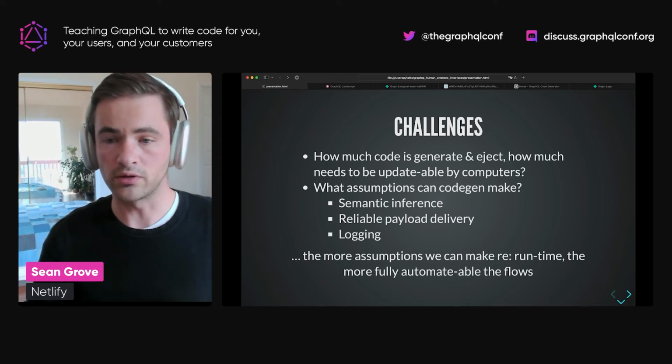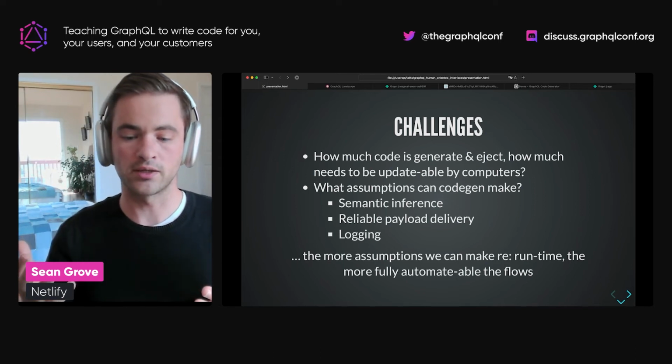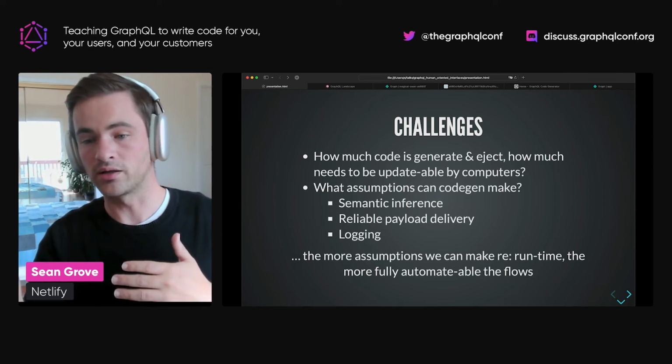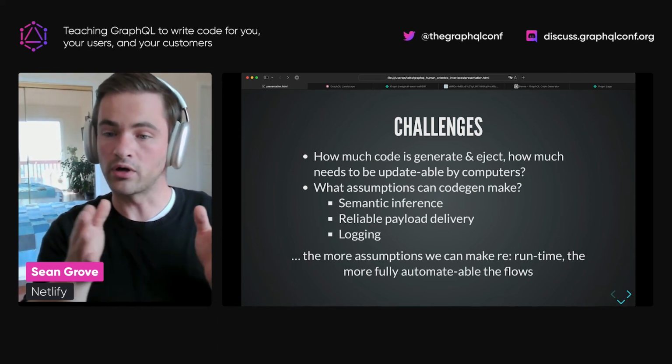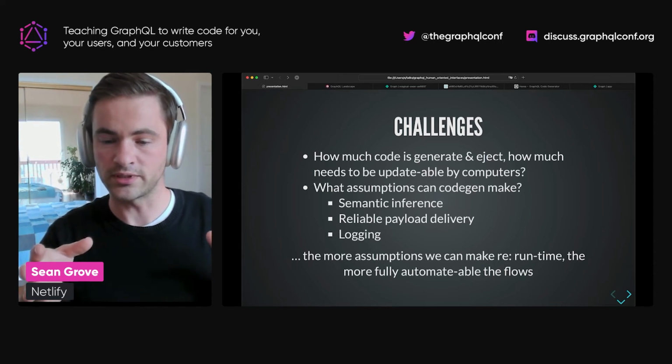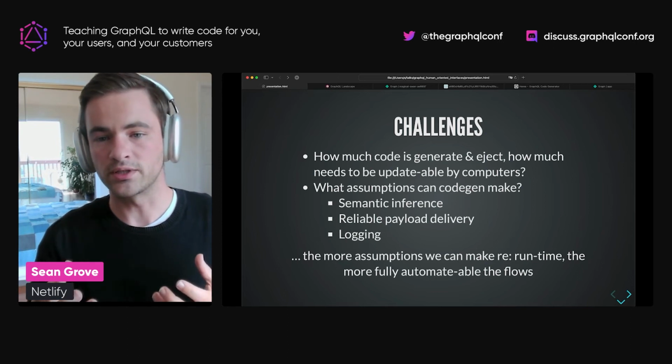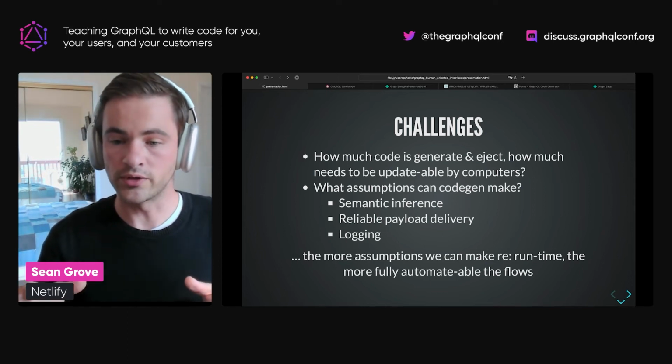Things for reliable payload delivery. How much can you trust that if you were offline during a subscription and came back online, you'll get all of the events that were sent in the meantime? How do you log around that? So there end up being lots and lots of considerations that code generation might have to run into.